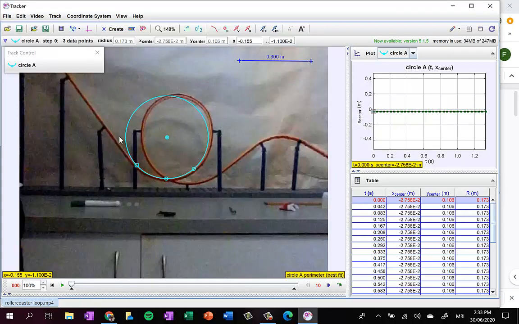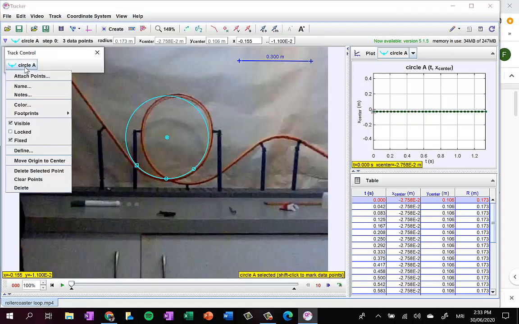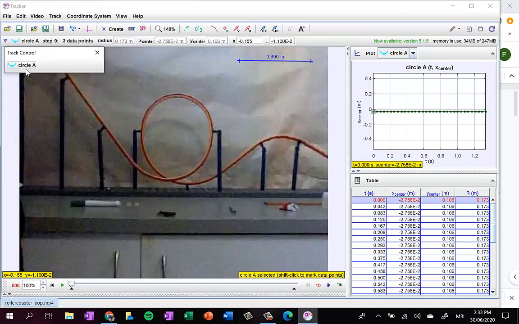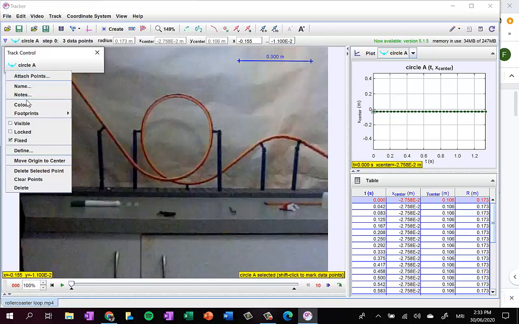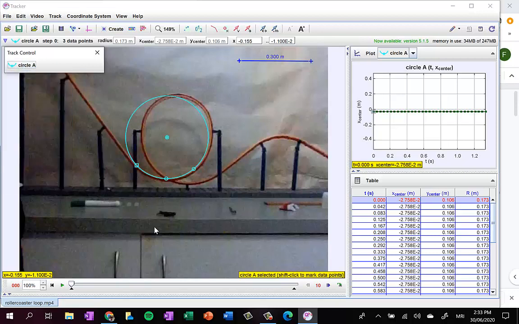Now that might get in the way when I'm doing other things. If you want to hide a circle at any stage, you can just click Visible here and it will disappear temporarily. You can make it visible again if you need to make measurements with that. So now I've got a circle fitter.